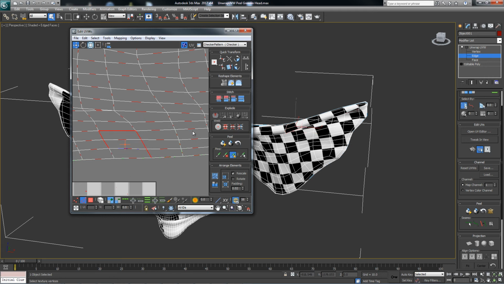You also have another option to find your Break, and you can find that here within the Explode section of your interface.